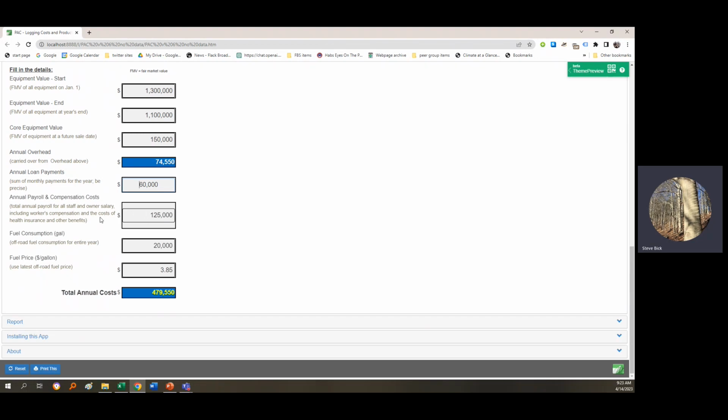Annual payroll and compensation costs. So whatever you're paying everyone, including a living wage for the owner operator, whether you're actually collecting that or not. If you don't account for it here, it can seem like you're being profitable when all you've actually done is bought a job. We don't want to track that. We want to know what it really costs to be producing. You're going to include any fringe benefits in here, as well as workman's comp costs.